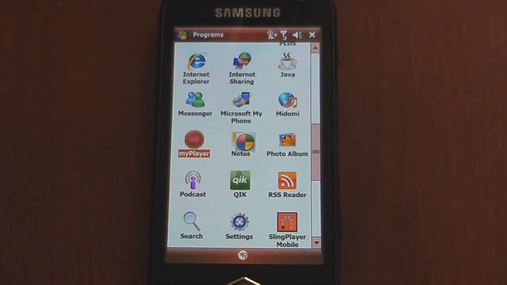Today I'm going to show you myPlayer for your Windows mobile device. And what this program is going to allow you to do is tie directly into Hulu and other internet online broadcasting stations. So we can just go into that right now, wait for it to load.